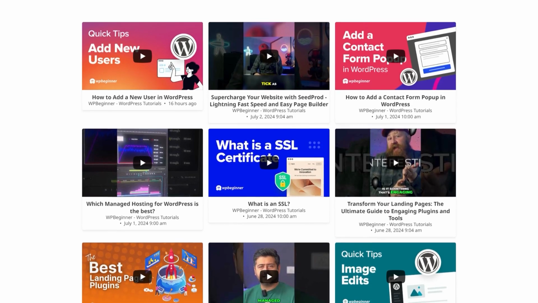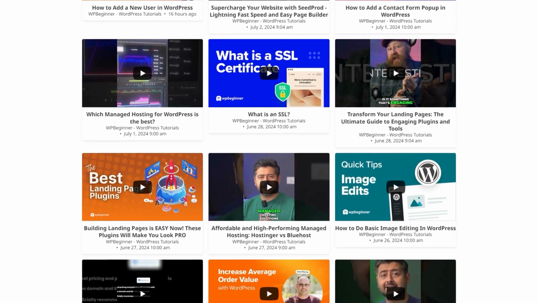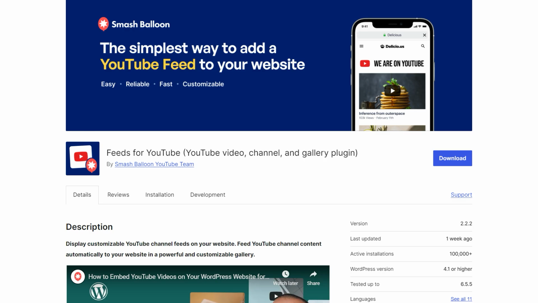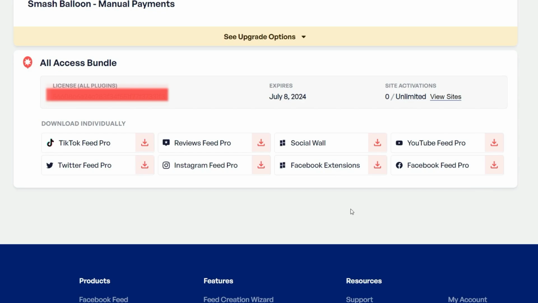In this video, I'm going to show you how to embed a fast and responsive YouTube feed like this inside your Beaver Builder webpage. To do that, we'll be using the Smashballoon YouTube Feed Pro plugin. I'll demonstrate using the Pro version of the plugin, but you can check out the free version with less features through the WordPress repository. After purchasing YouTube Feed Pro, you can find your download link and the license key for the plugin inside your Smashballoon account.